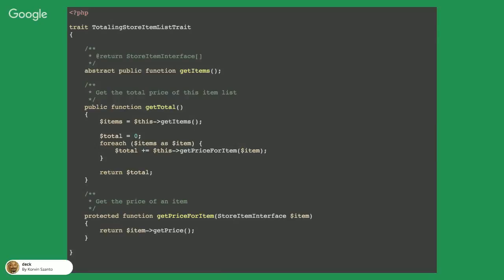This is part of the cart interface, and this matches the function signature for that. But it doesn't have that interface there. So if the interface changes, we'll have to make sure this changes too. But we're able to implement this functionality here in this trait so that we can reuse it in our classes. And we'll see that in a second. This final method here at the end is just to abstract the process of getting the price from an item, and we'll look at that in a second.